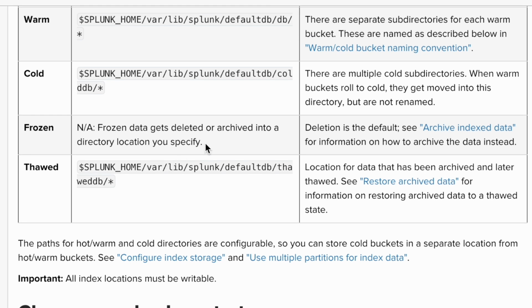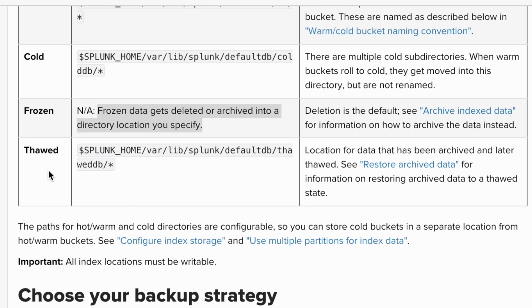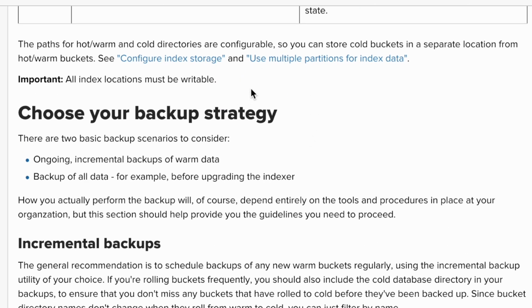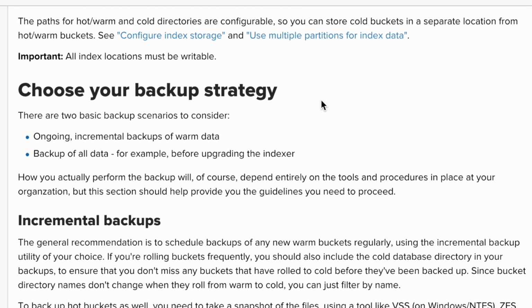Now frozen, it will get deleted, or if you have mentioned any path, it will go and store the data over there for archive. Now thawed bucket, if you want to restore, first you need to put the data in the thawed bucket and resync your Splunk environment. So overall this is about taking backup, and we are mainly focused on the upgrade.